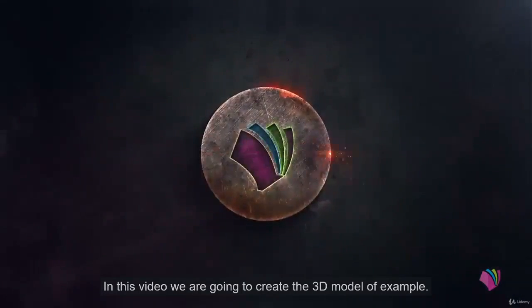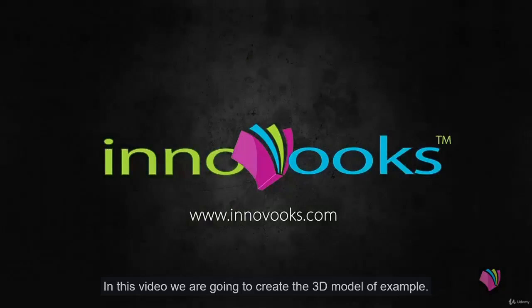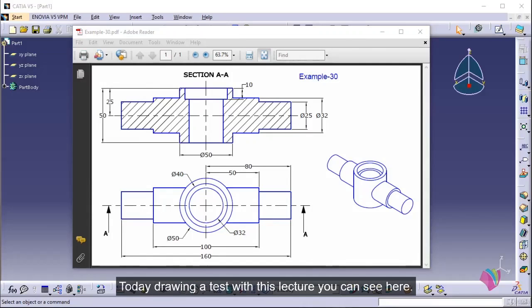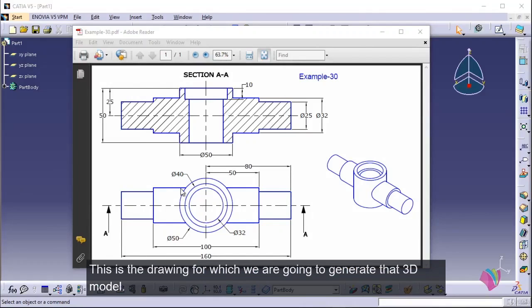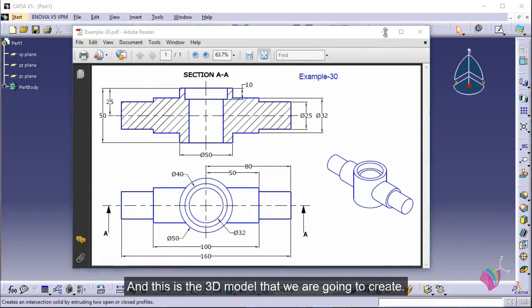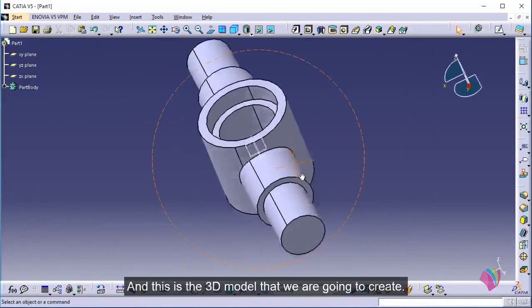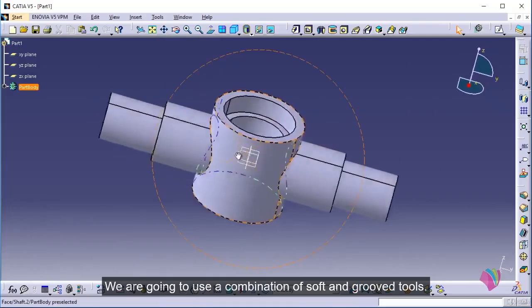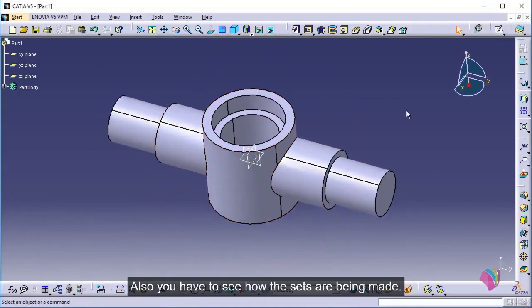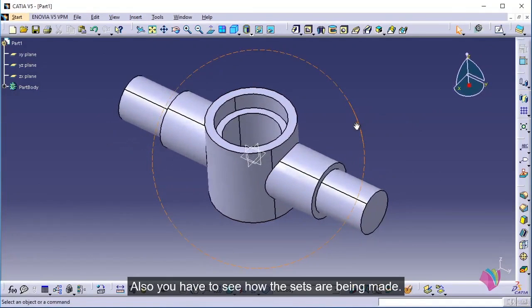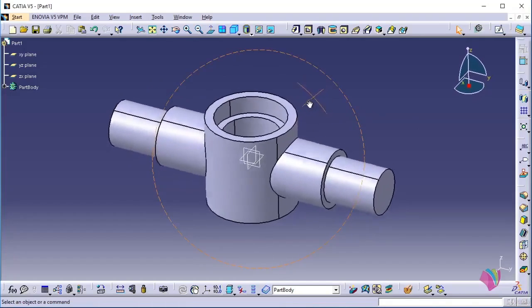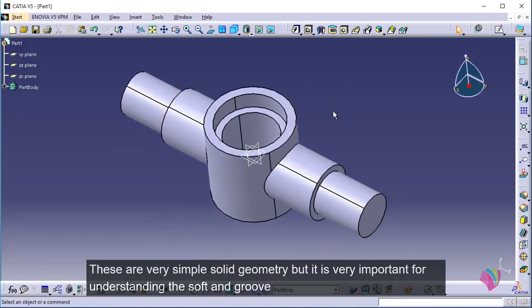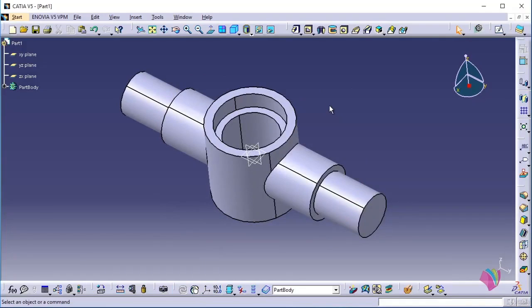In this video, we are going to create the 3D model of example 30 drawing attached with this lecture. You can see here, this is the drawing for which we are going to generate the 3D model, and this is the 3D model that we are going to create. We are going to use a combination of shaft and groove tools. Also, you have to see how the sketches are being made. This is a very simple solid geometry, but it is very important for understanding the shaft and groove.